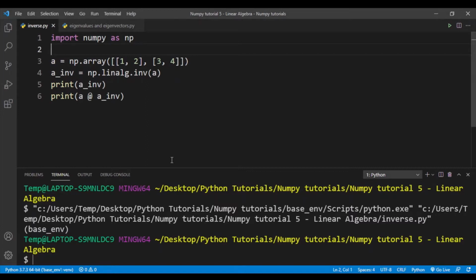Hey guys, welcome back to the fifth video of the Numpy Tutorials for Beginners series. In this video, we'll be covering the linear algebra module in Numpy. So first, we'll be calculating the inverse of an array.